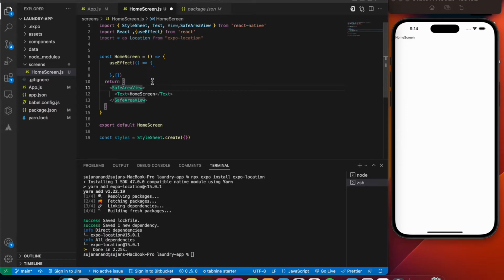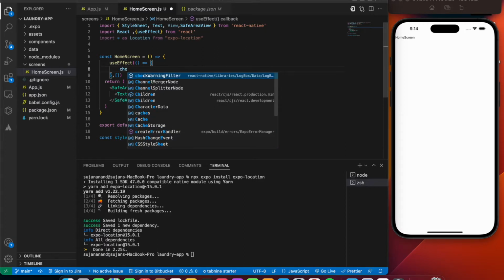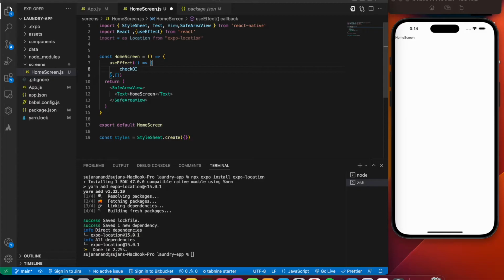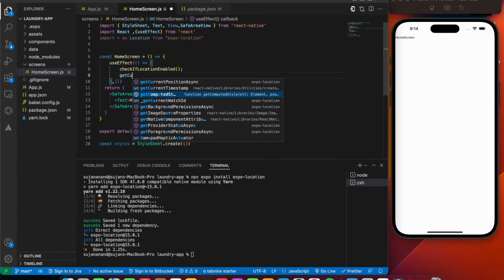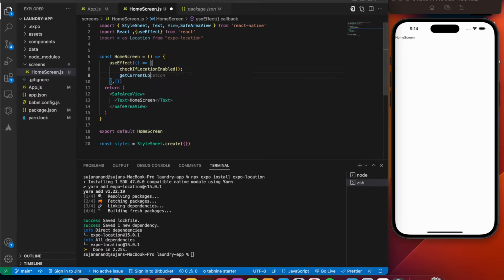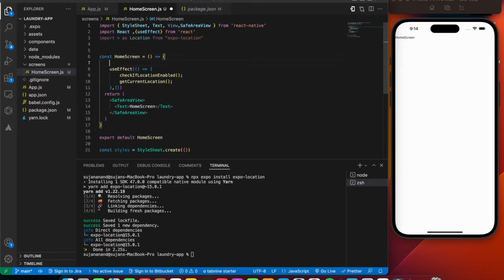I'll be making use of just an empty dependency array, because I just want it to run only once when the home screen component loads, and we'll be initializing two functions, that is checkIfLocationEnabled. This is basically to check if the location is enabled on that particular cell phone or not. And after that we have the getCurrentLocation function.